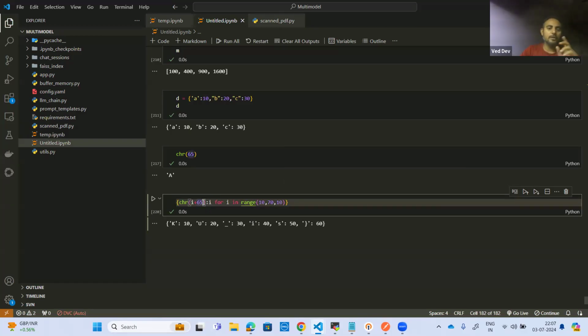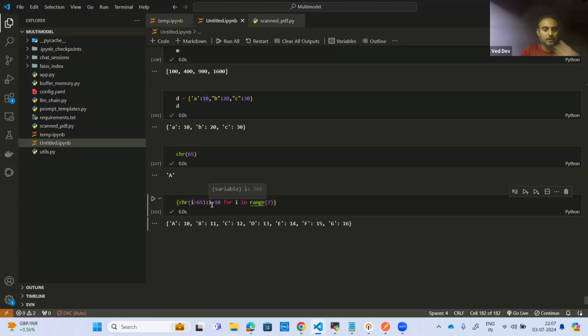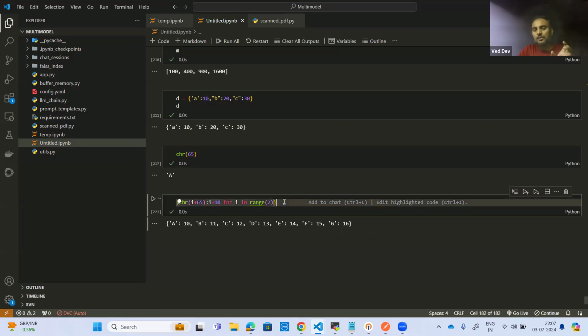Sorry, that one needs to be changed. This 7 and here 0 plus 10. So here we need to write some logic so that it increases by 10. Right now 10, 11, 12 it is going. My main agenda was to show you how you can use dictionary comprehension: in a dictionary, how you can write a for loop, and in a set, how you can write a for loop.